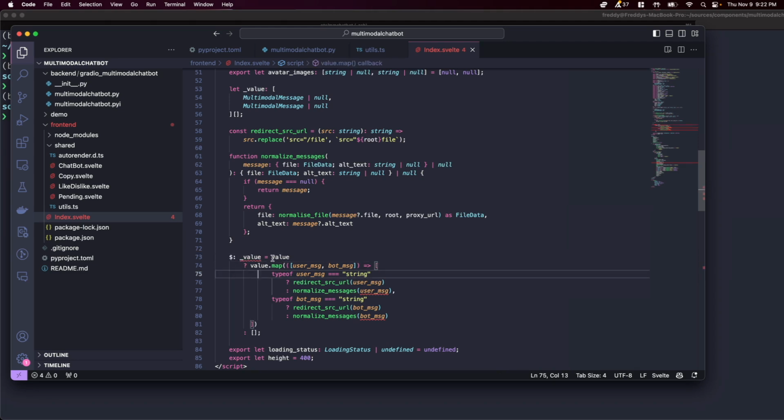So what this is saying is that whenever the value changes, either because it gets returned from a function or whatever, we're going to call this map function to basically process each of the messages that come back from the back end, right? And then that'll get stored in this underscore value variable.